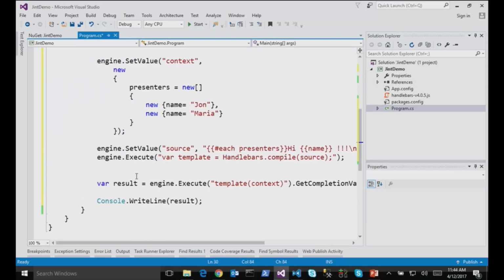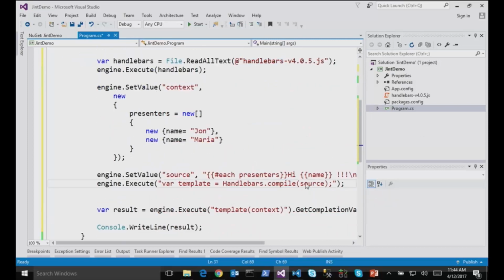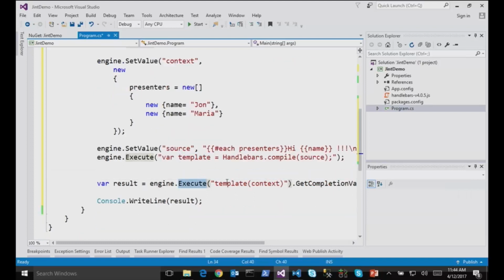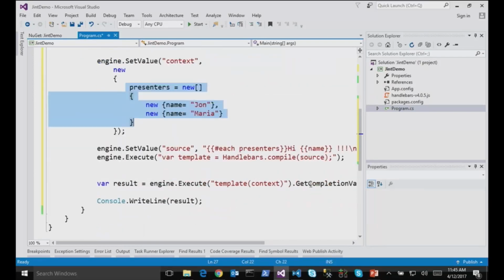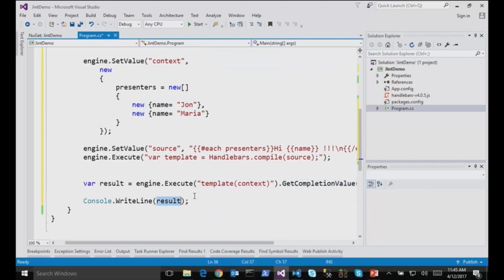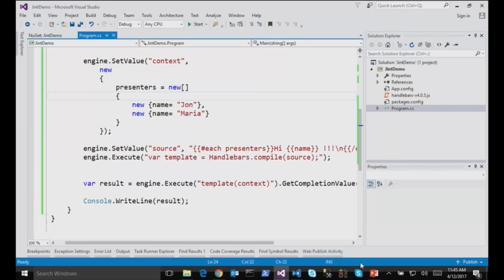Now you compile that. Yeah. Handlebars is the object that was declared by this script. I can call compile on my template, and I got a template object. Then I can execute the template, which is a function in this case, that takes the context object, which is my anonymous presenters object, and get the result of the evaluation of the template, and write the result. So a template, some object, I can run it. If I execute, wow, hi John, hi Maria, from .NET. That's it.